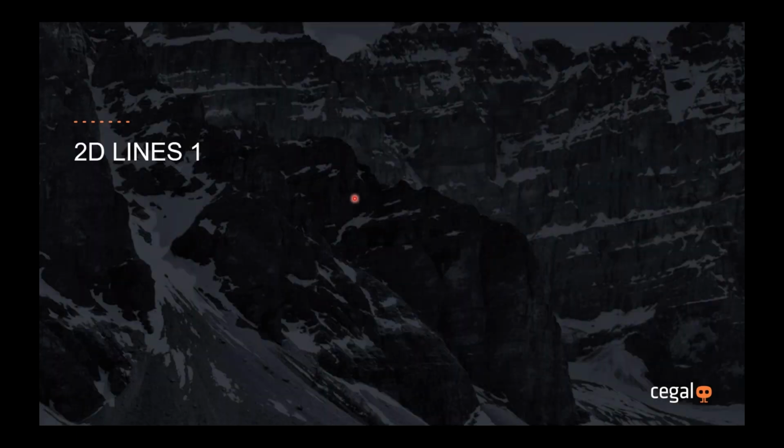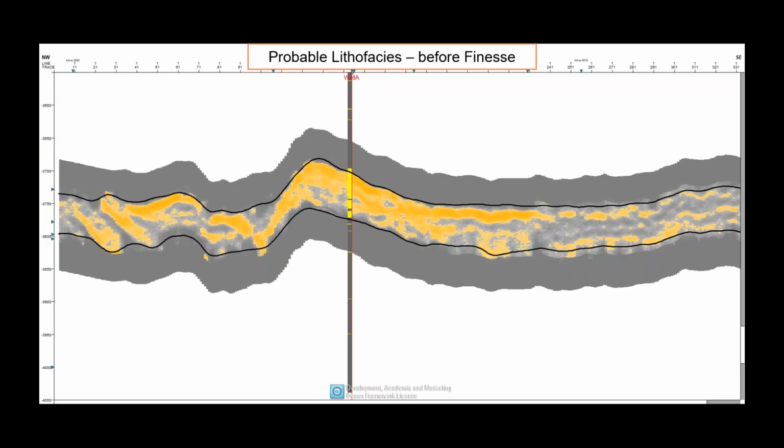After looking at some results at the well, we can now have a look at the differences between before and after Finesse on 2D lines. This first line is the probable lithofacies output, and it presents the winner of the Bayesian classification. The darker the color is, the stronger the probability of having this facies. ODiSI can also output the probability of each facies, but today I will only show you this probable lithofacies, the combined. This is line 1, and this is the result before Finesse.